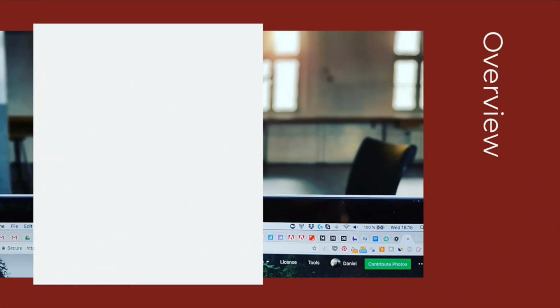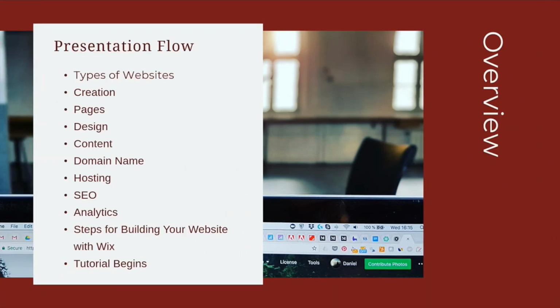All right, so we're going to begin with a little overview of what we're going to look at today. We're going to get into the different types of websites that you can create, the creation process, the pages on your website, different design tips for creating a website, your content, the domain name, hosting, SEO, analytics, and then just like with the previous tutorials, we're going to get into the steps we're going to go through for building the website with Wix. And then we're going to take a quick 5-minute break for our eyes, and then we're going to start with the tutorial.